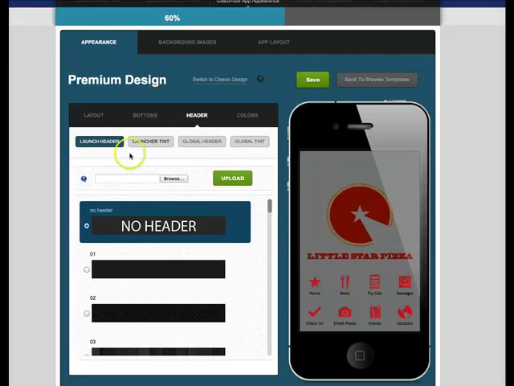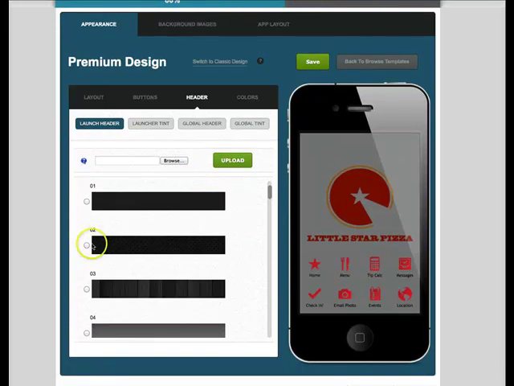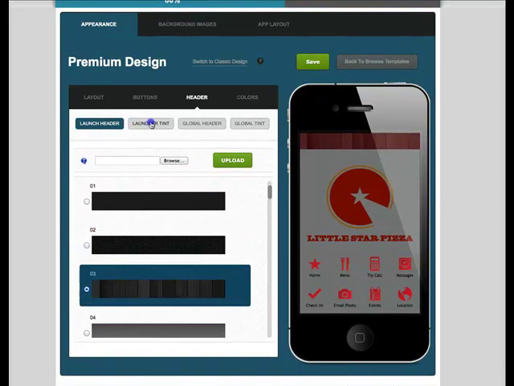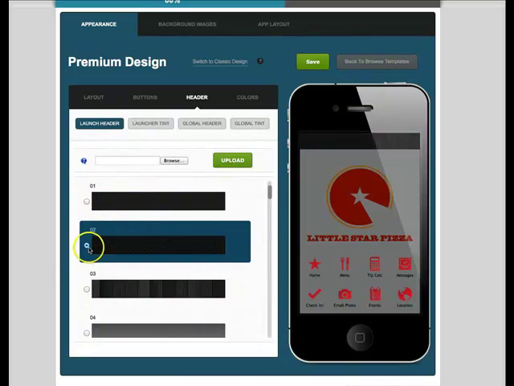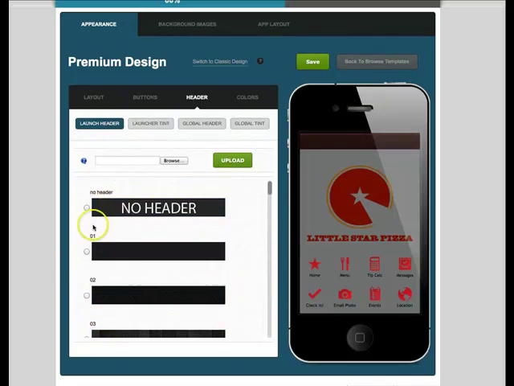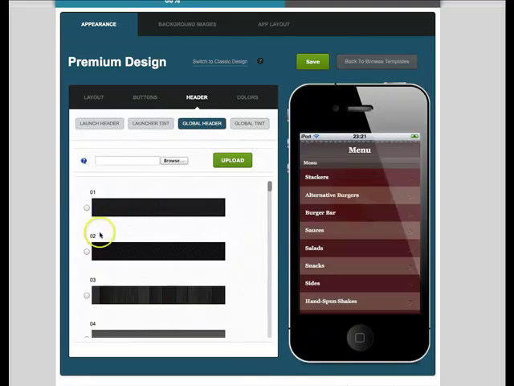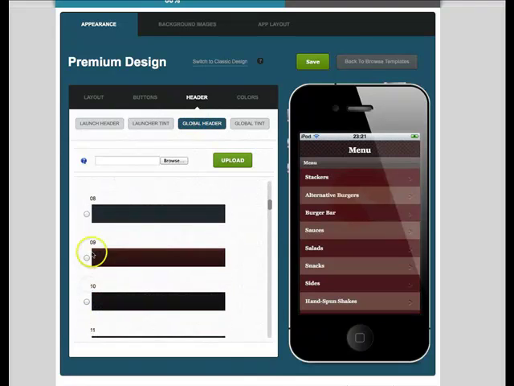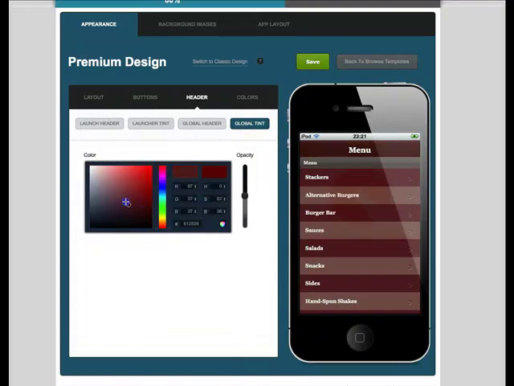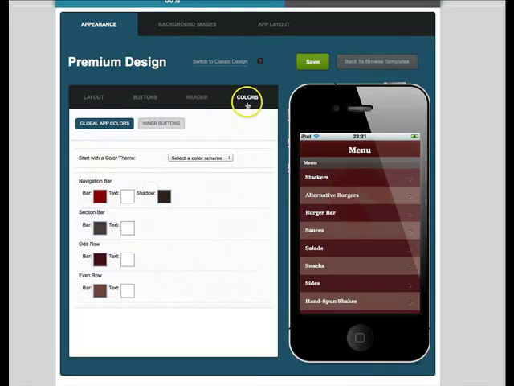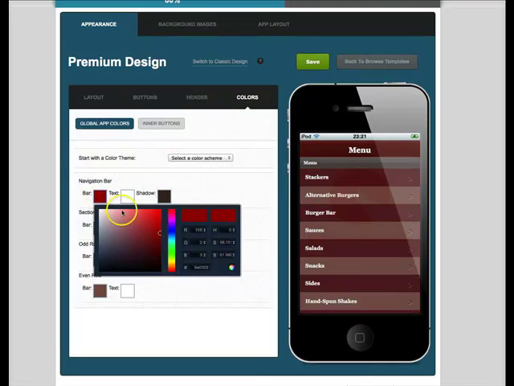Here you'll be able to select the launch header as well as the global header. The launch header is the one that is on the home screen. The global header is the one that will be found throughout the rest of the app tabs. You can also upload custom ones.